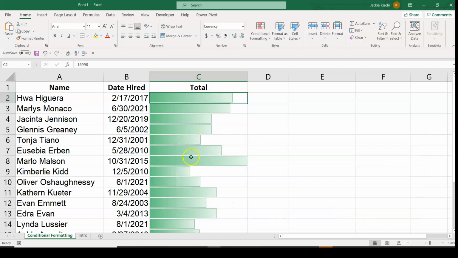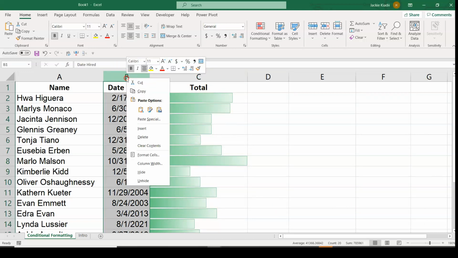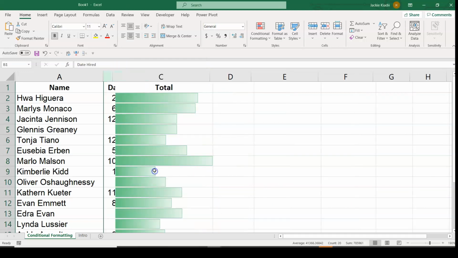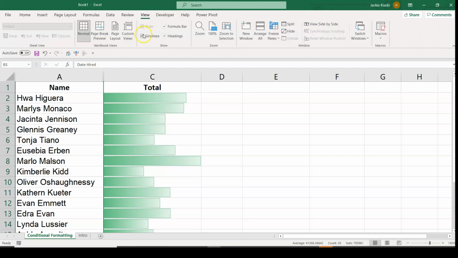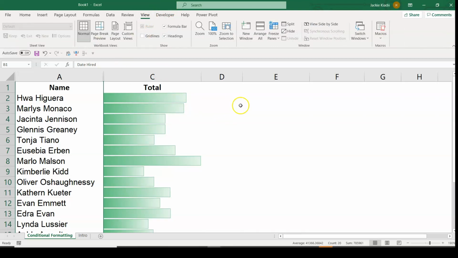And so now all you're seeing are the bars. If you wanted to, for example, hide this column, now you will see their name and a bar that gives you an idea of how each person's sales compares to the rest of their group. You can come here to the View menu, uncheck Grid Lines, and now that gives you a blank background, which makes this look a little bit better.